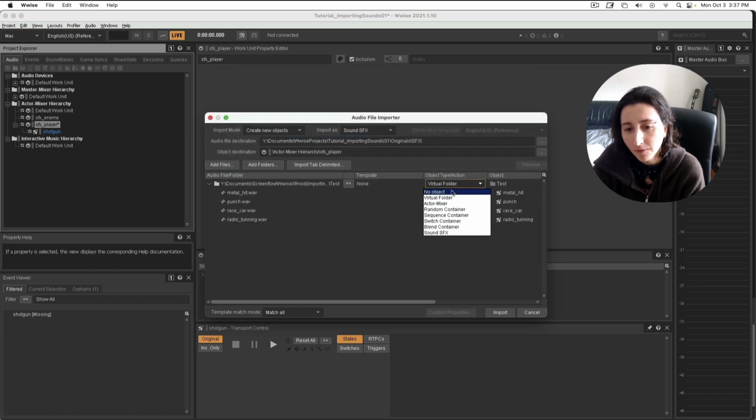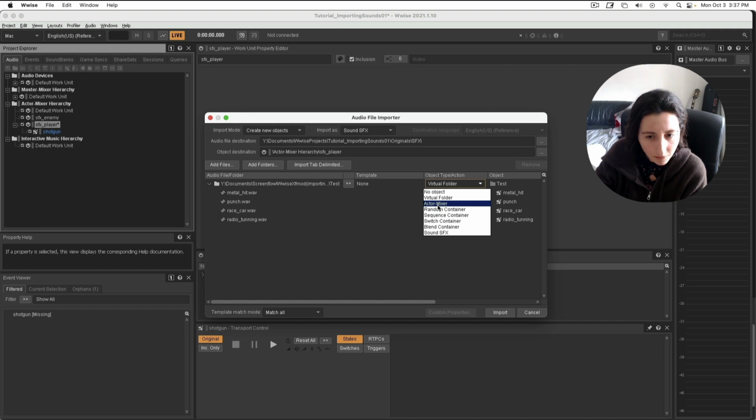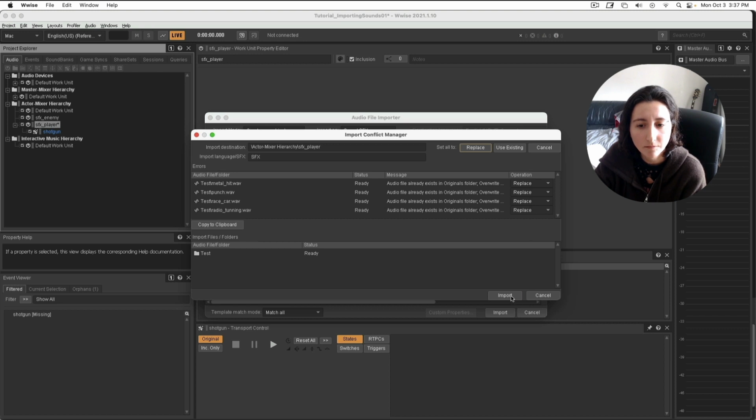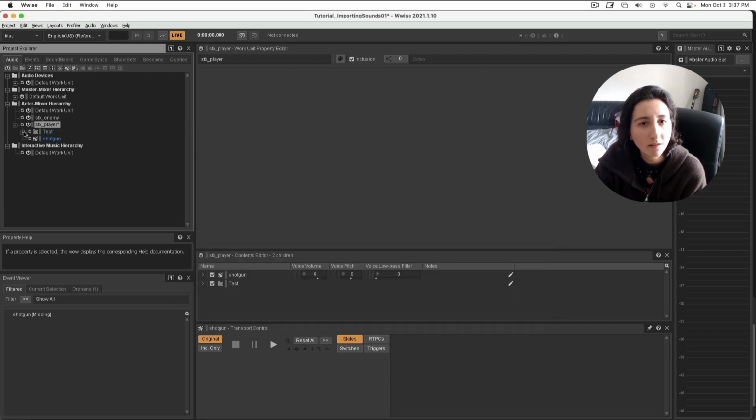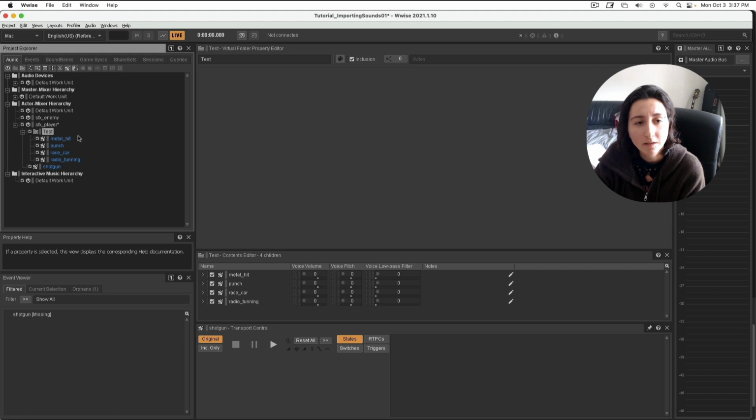And now I have a lot of different options here. Now I'm gonna focus on the virtual folder and the Actor-Mixer. So first, let's import as a virtual folder. When I import as a virtual folder, I can see that it's only like a normal folder. So I'm just grouping those sounds together, but I can't actually control them. I don't have any options inside that folder to control these sounds.